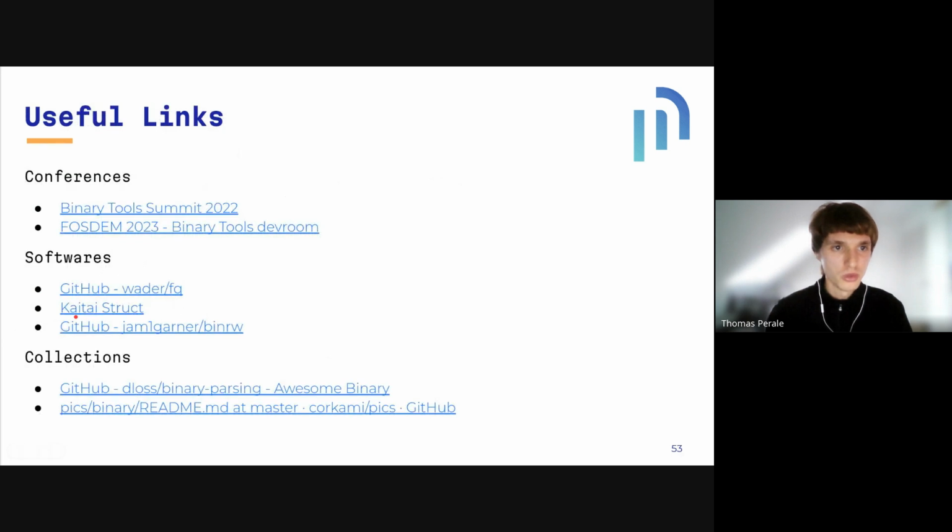So yeah, useful links. FOSDEM did a dev room about binary tools that talked a bit about some of the tools I mentioned here, notably Kaitai. If you want to take a look, there was also a binary tools summit in 2022 that also had some of the tools that I shared, like Kaitai or Poke or a lot of things. Some of the links of the things I mentioned.